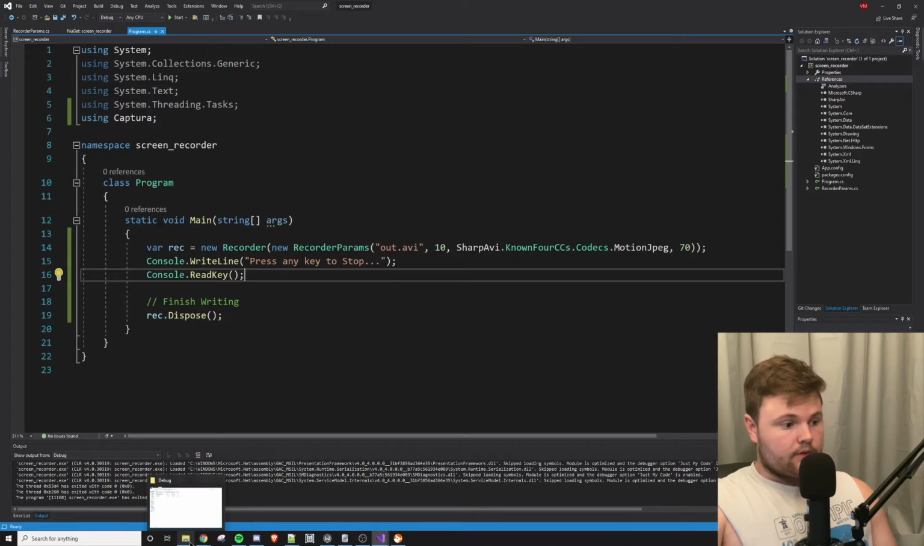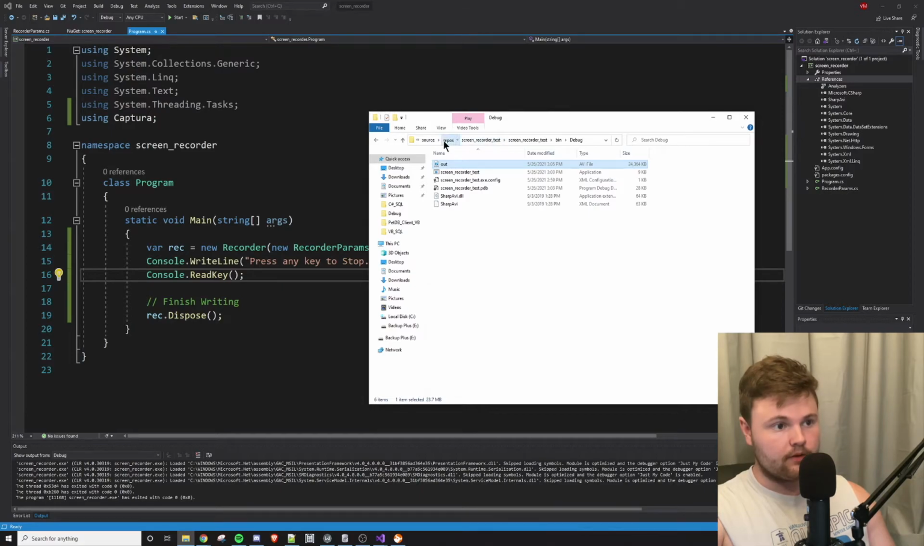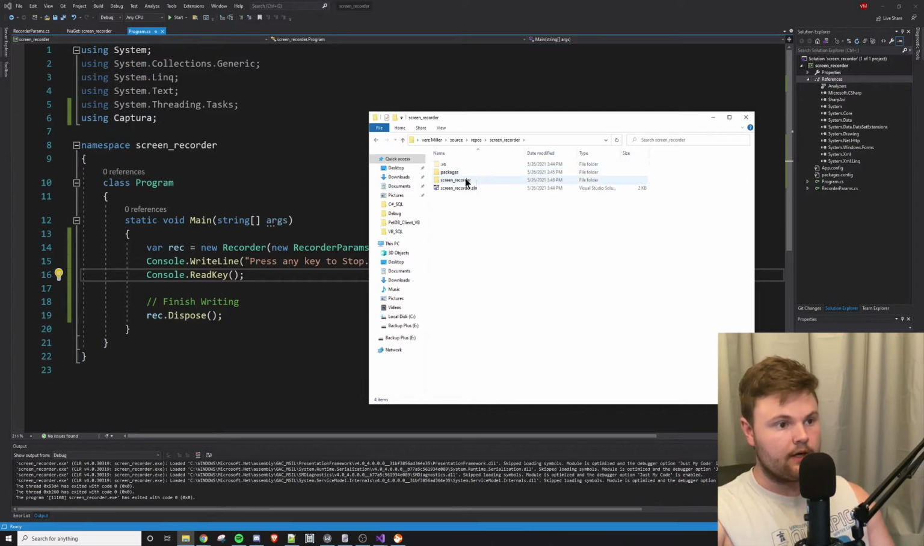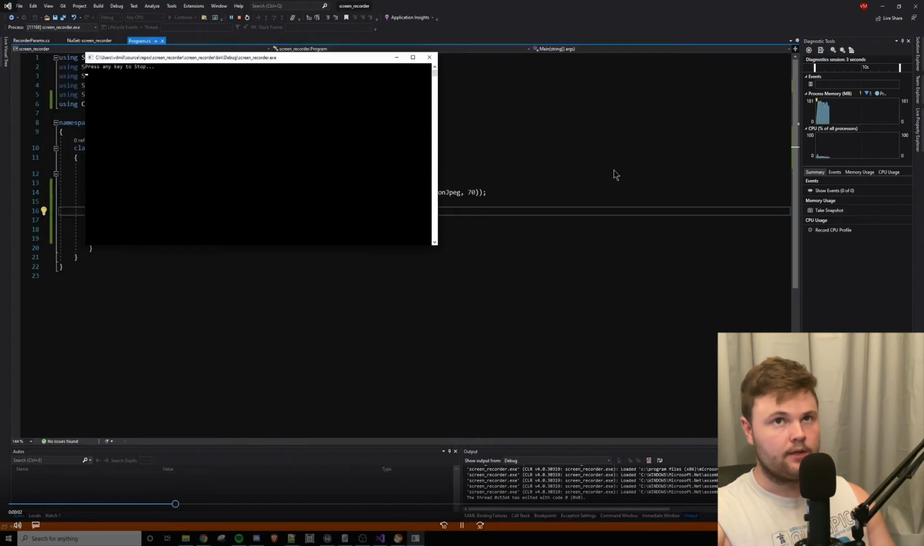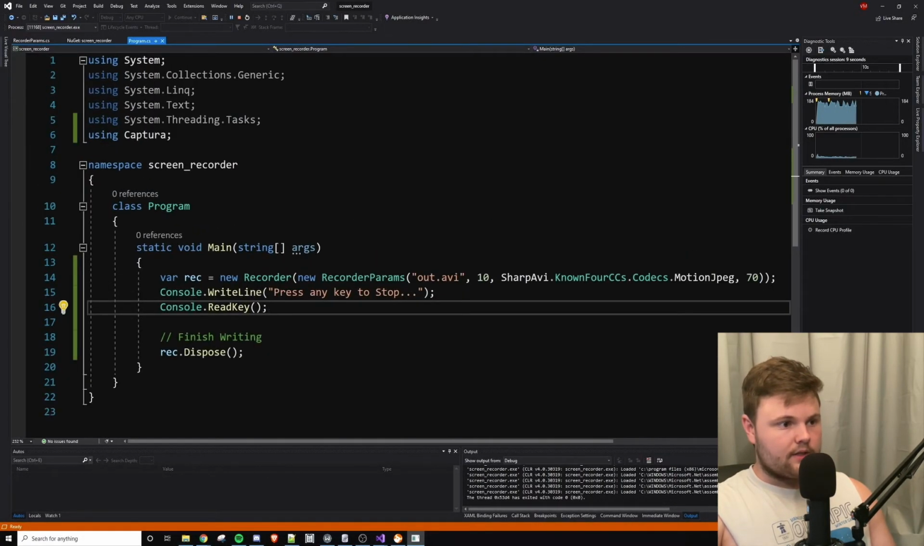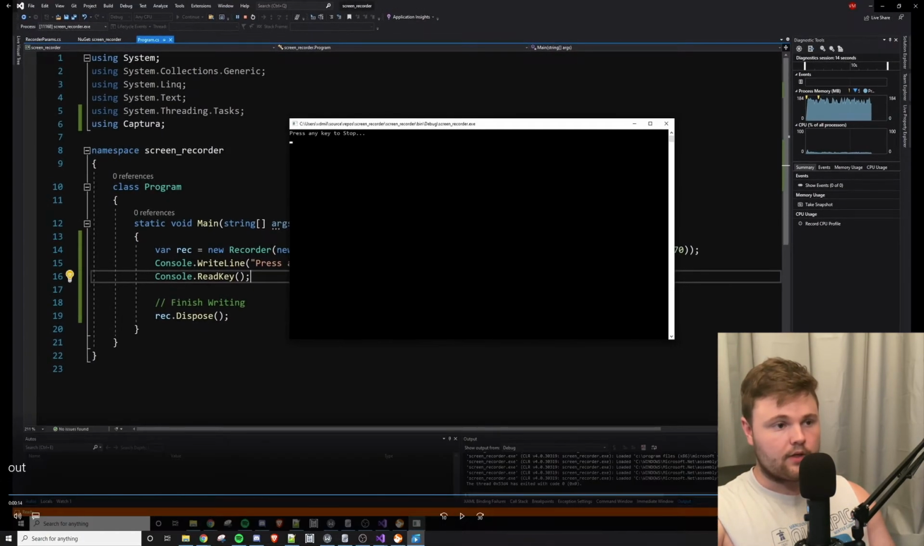So now we want to take a look at our bin. So within the repository or your working directory, mine's called Screen Recorder. So Screen Recorder, Screen Recorder, and then in the bin, debug, because this is a debug project up here. And then I have this out.avi. So I just double click this file and it opens in Movies and TV, I think is the app name. It's whatever Windows names it. And then you'll notice it is zooming in and out, just like what I was doing while the screen was being recorded.